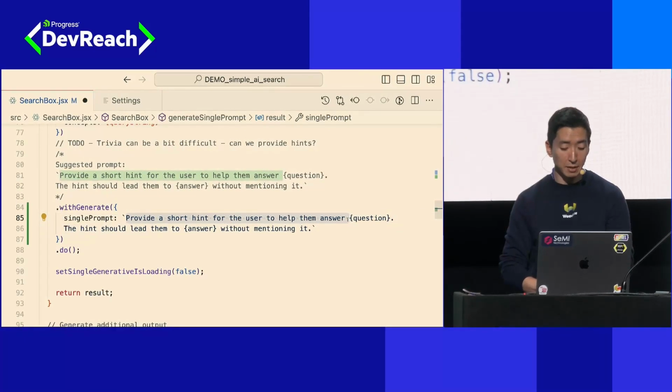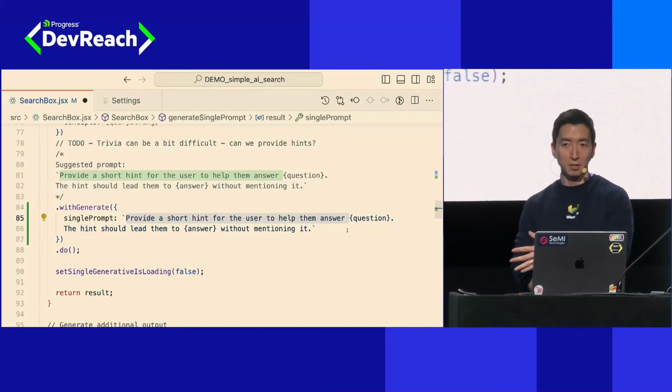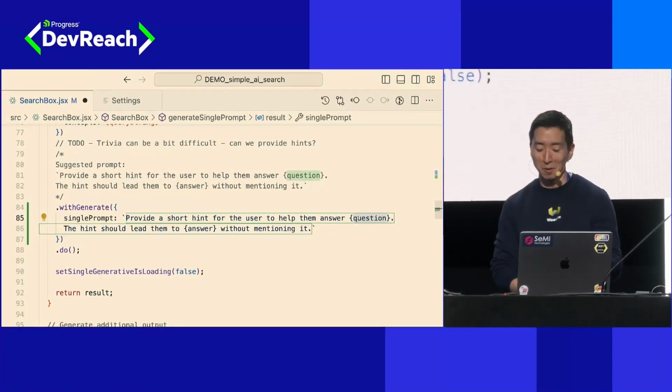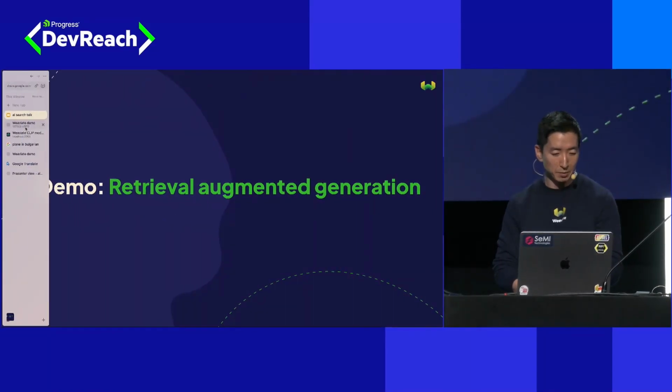So what I'm going to ask is this: provide a short hint for the user to help them answer this question. And the question is in braces. The hint should lead them to braces answer without mentioning it. So you can probably guess that this is some sort of templating language, and that's exactly what's going on. What I'm doing here is retrieving the results from our vector search and prompting a language model, GPT 3.5 in my particular case, with it. And these templated portions like question and answer are going to be swapped out with the actual data of the question and the answer. So let's see how that modifies our app.